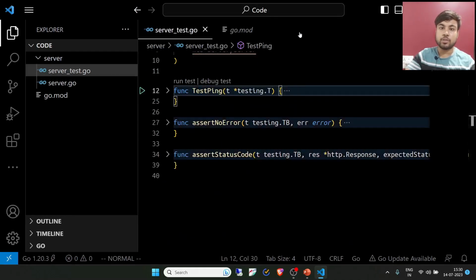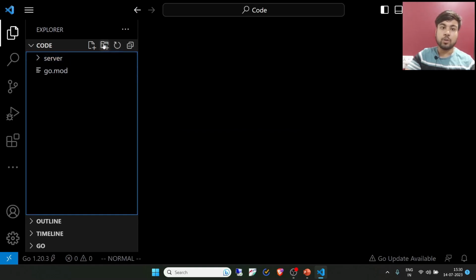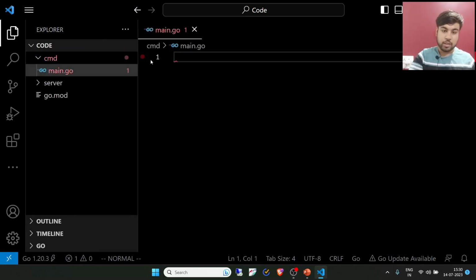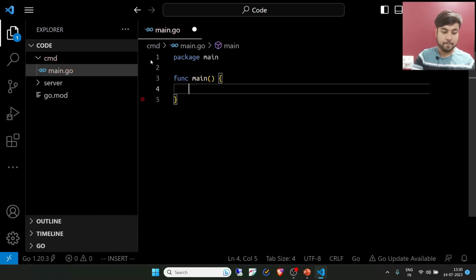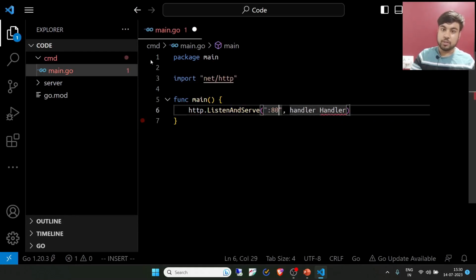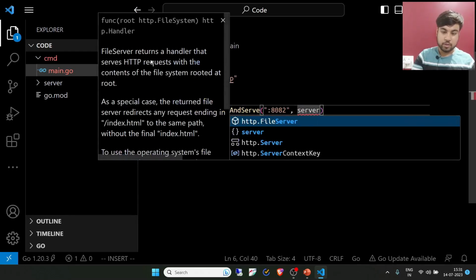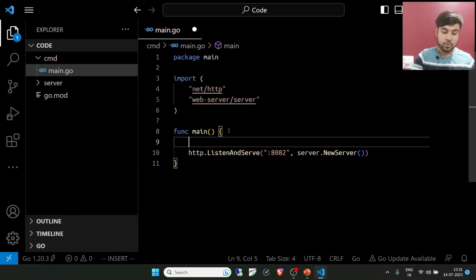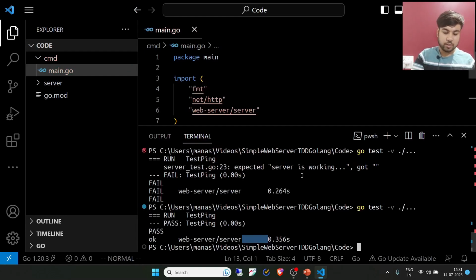So I can also just show you how it would look in a browser. So I'll create a cmd folder, and inside that I'll create a main.go file, and inside that I'll use the 8082 port, and I'll pass in the server.newServer function as the handler. And before that I'll just print. So let's run this cmd.